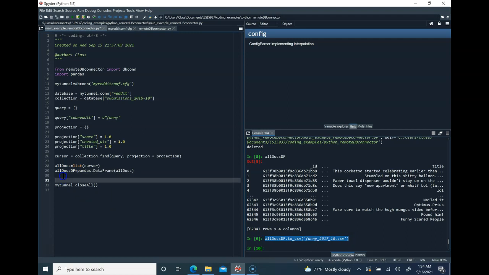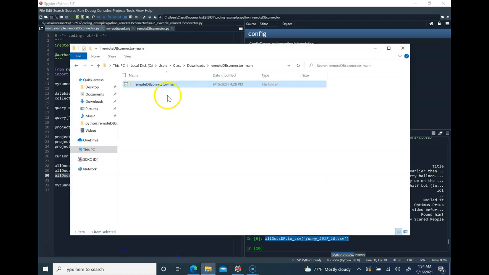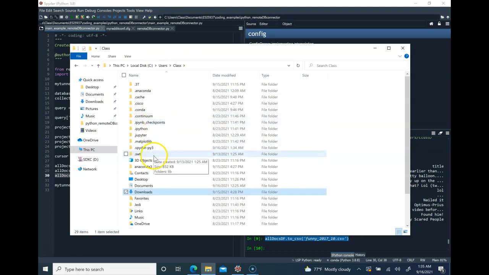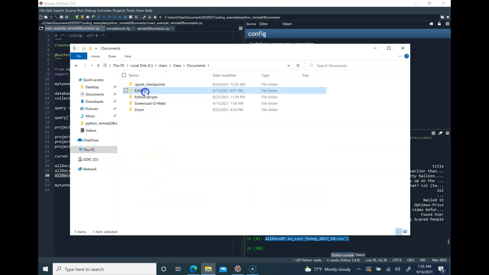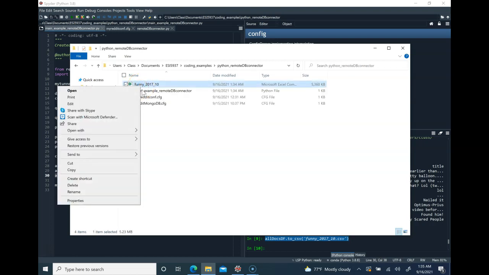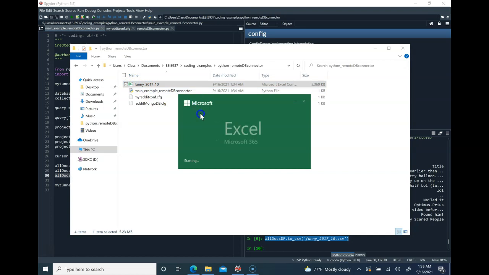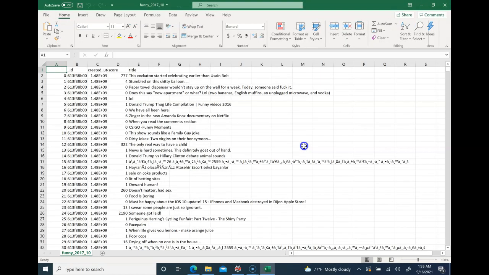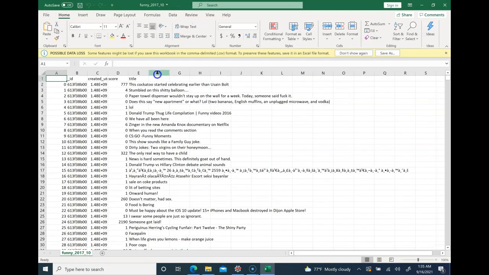So I'm just going to put this line of code into the function, into the script, so it stays there permanently. Now, let's go look at the file that ended up getting written. So I'm going to go to where the code is located, because that's where we'll find the file. And there we go. We see funny2017.10.csv.